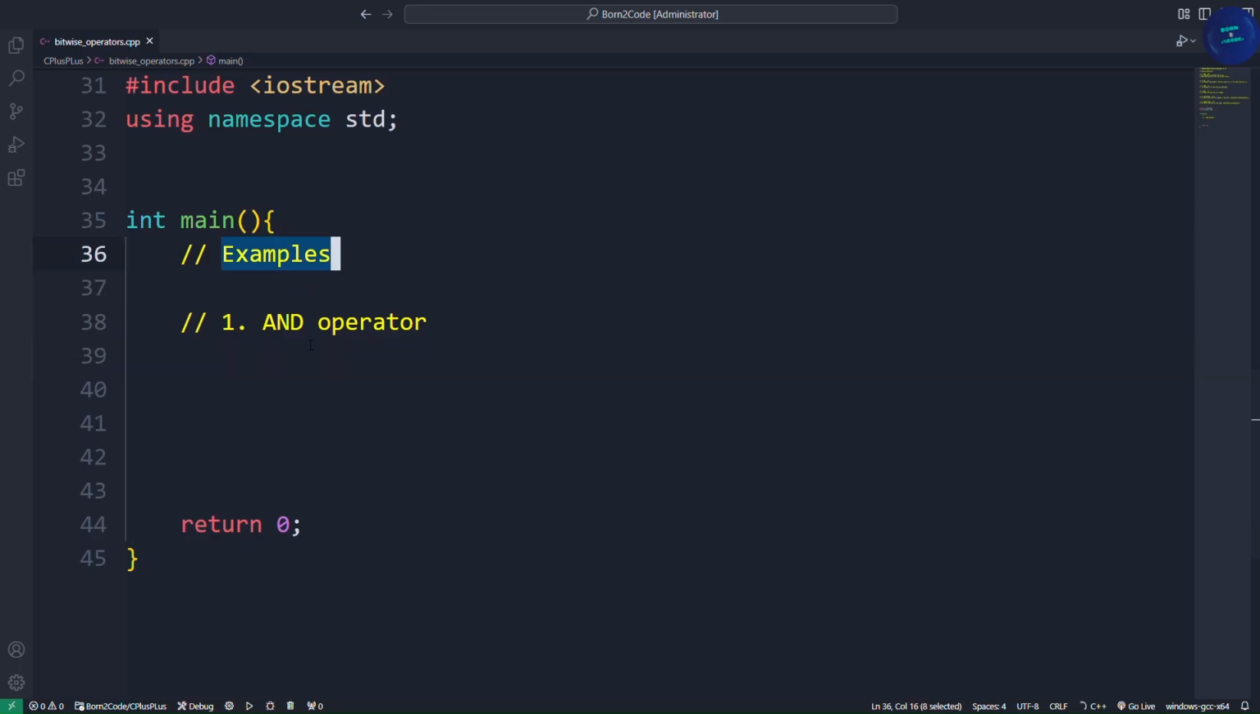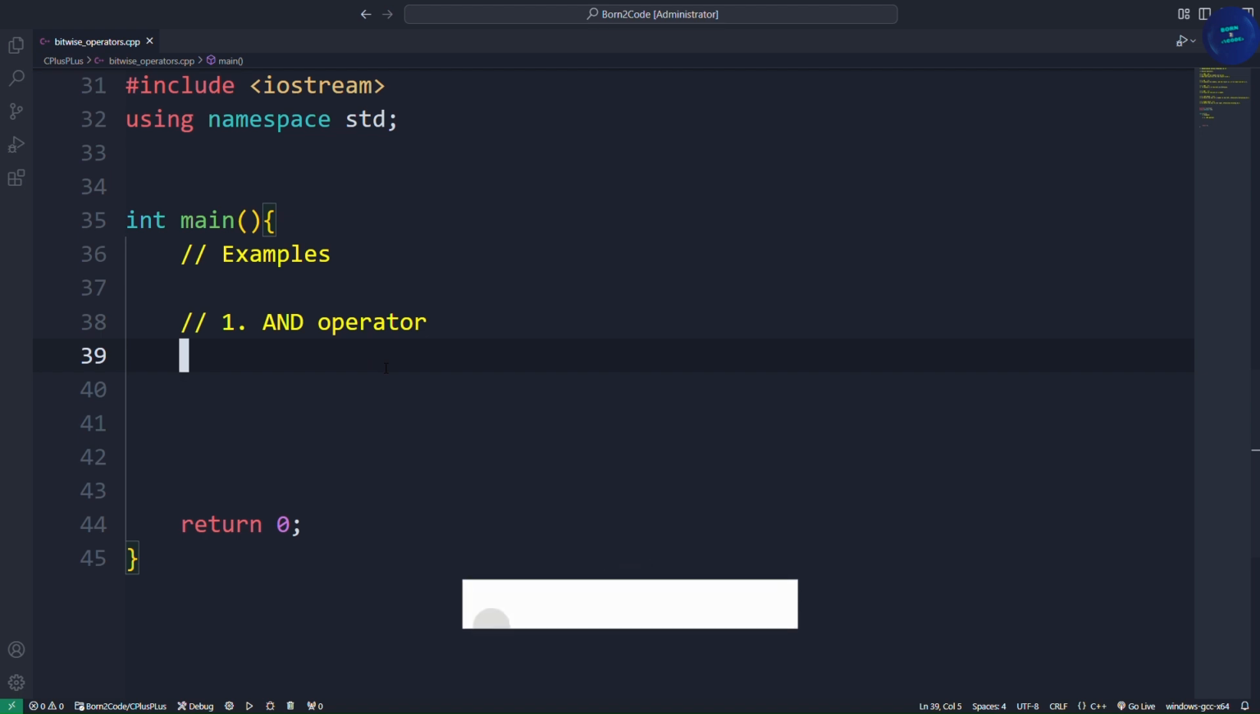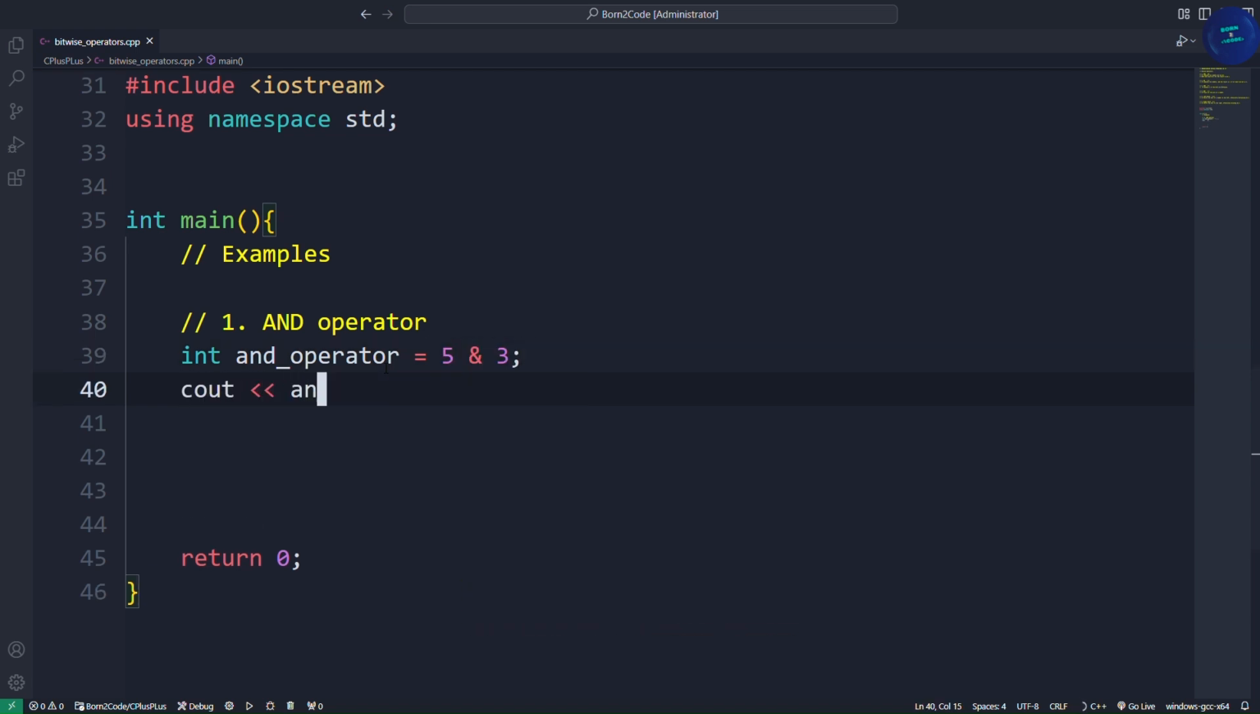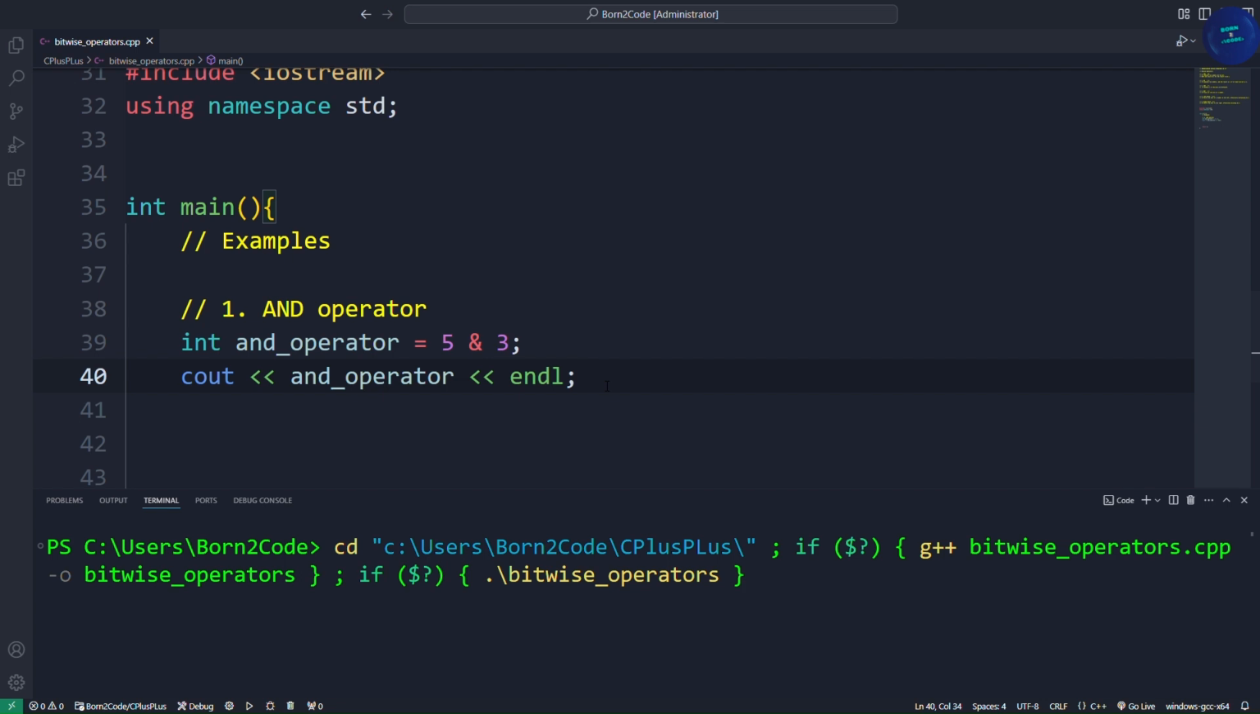Let's look at some examples. Let's say we have to perform operations with numbers 5 and 3. Let's create a variable called AND operator equals 5 & 3. Let's print it. cout << AND operator. After this, just add a new line. Let's run this. So the result will be 1.